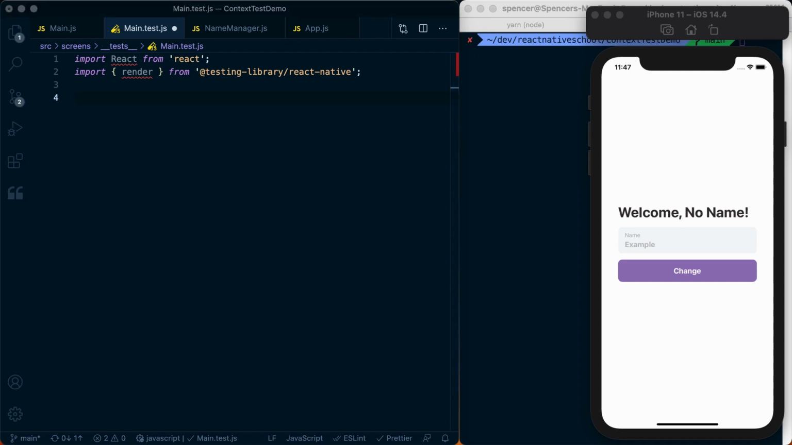I've got a list of tests I want to write. So we want to test if it renders default text. Initially, we're also going to be writing a test that it changes the text on submit. Those will be our first two tests. So let's go ahead and try this.